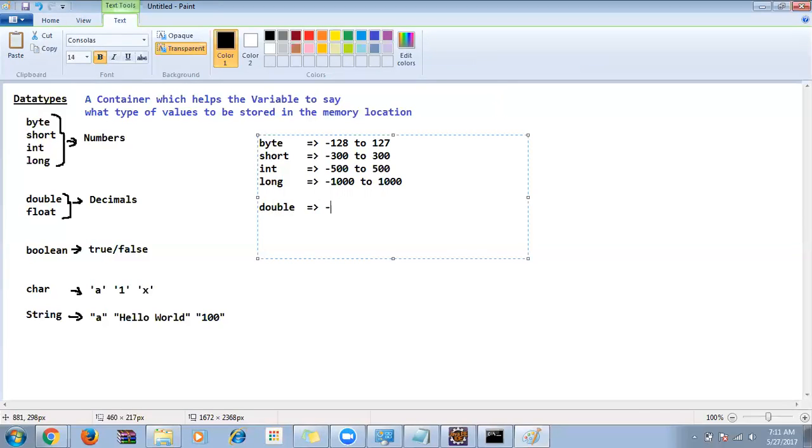Float will store values from -2500.002 to 2500.99. And double will store values from -5000.002 to 5000.99.